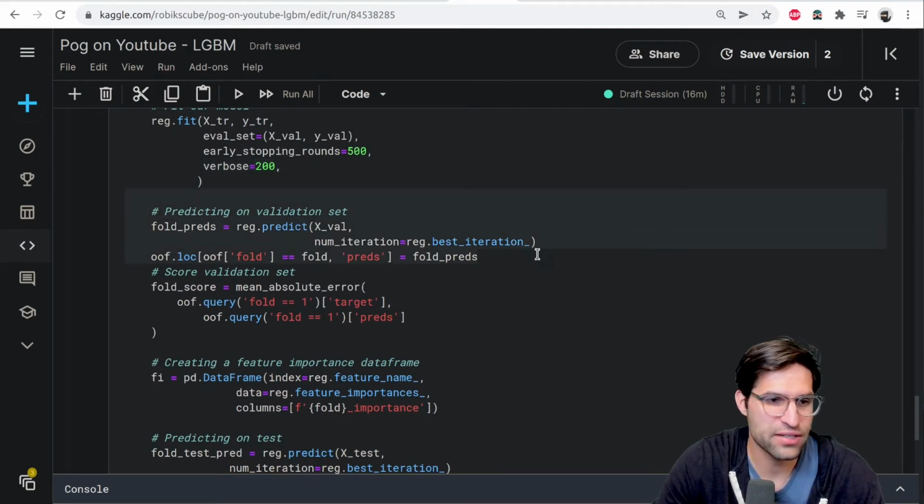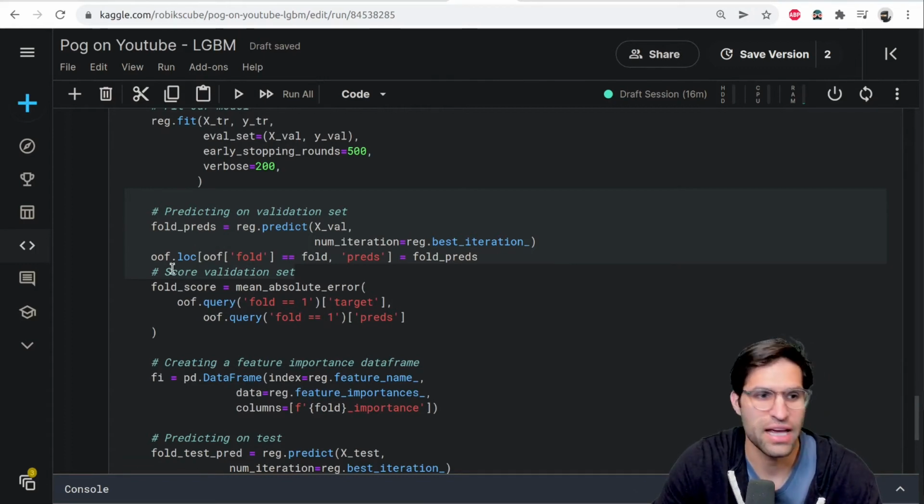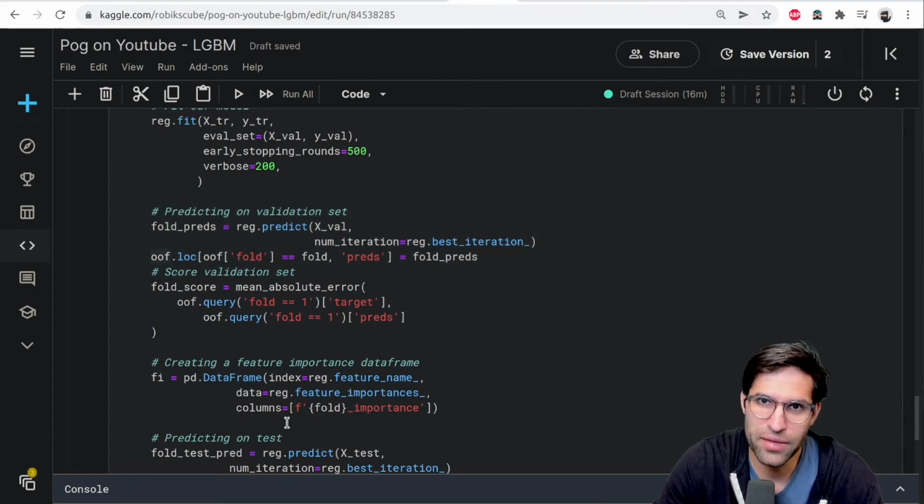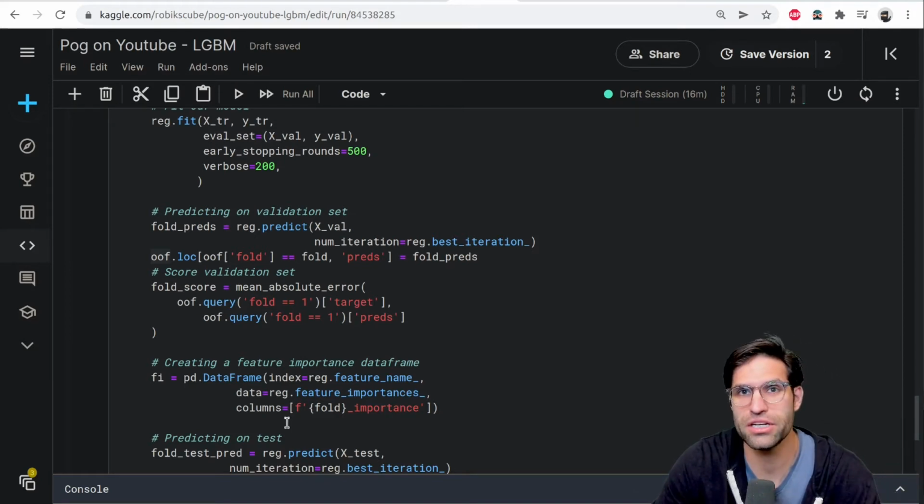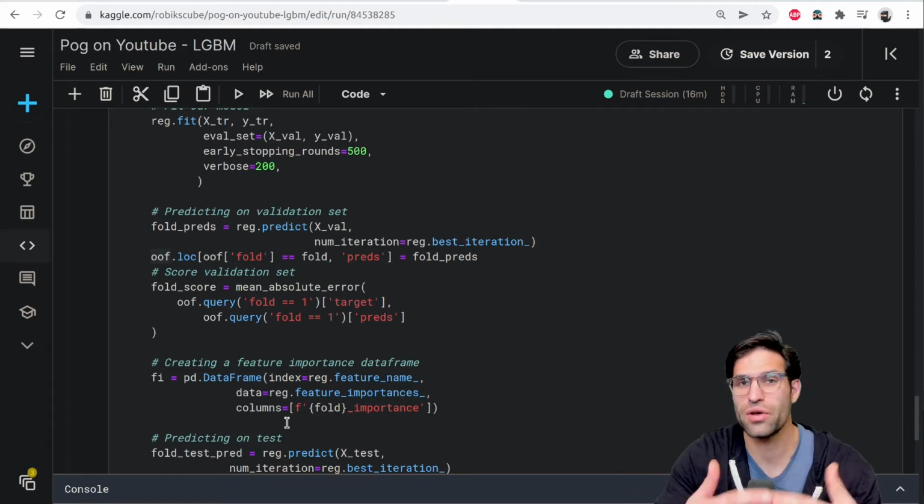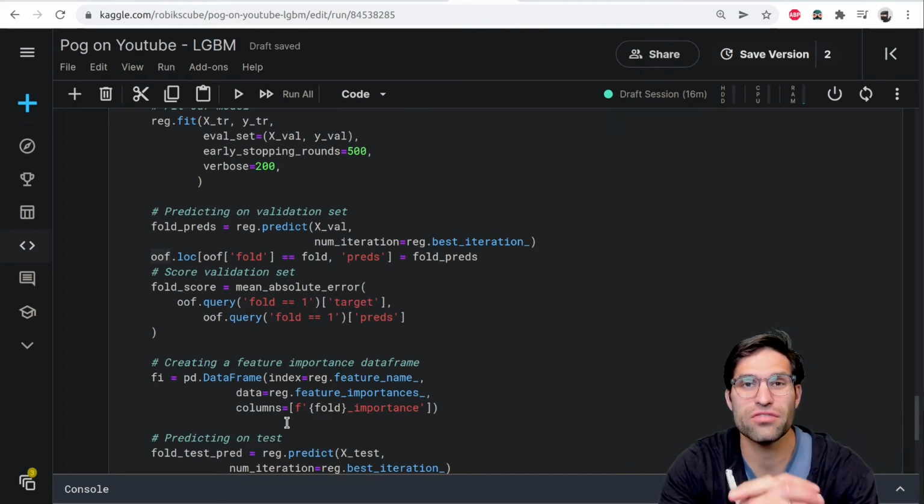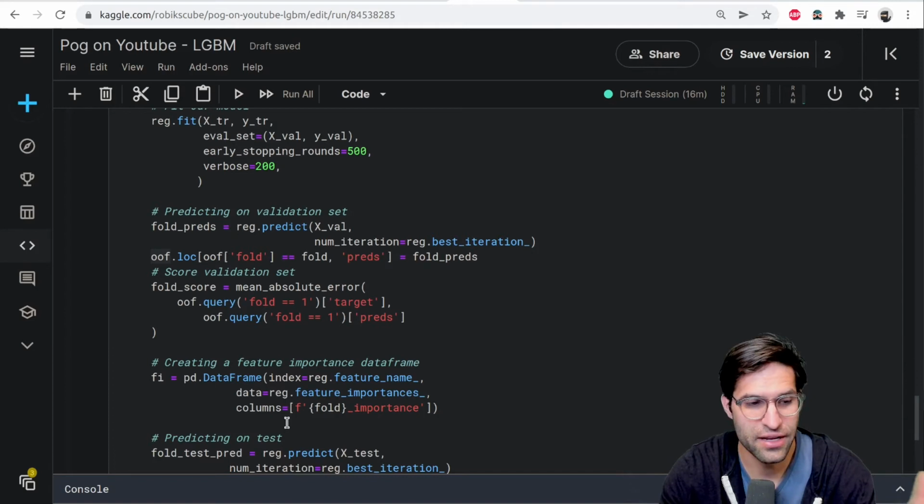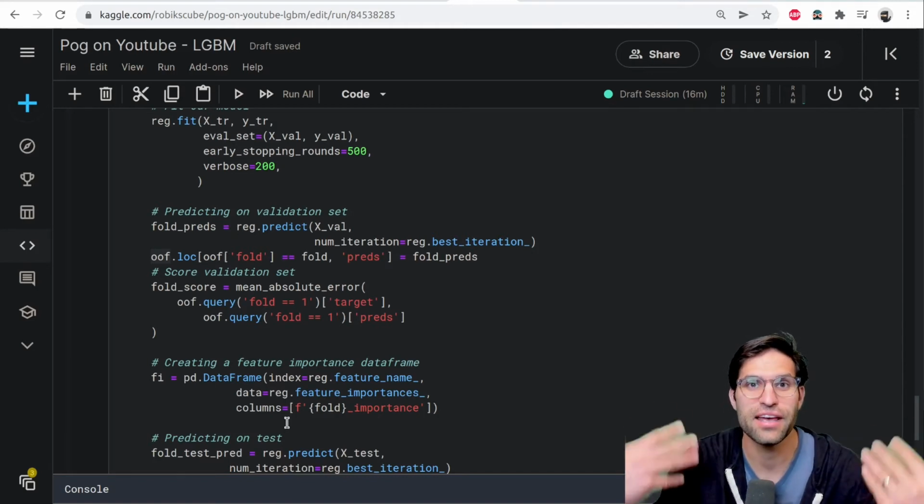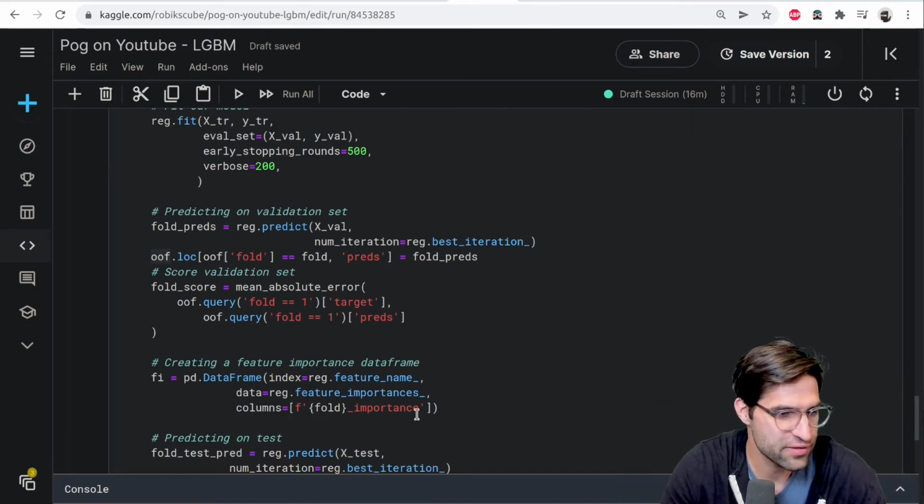And then we're going to predict on the validation set, and we're going to score it to see how well we did. Remember that out of folds data frame that I created? The out of folds is just a storage place where we're going to store all of our predictions from each of these folds. So at the end of it, we'll have predictions for all of the training data set because we trained 5 models and predicted those 5.